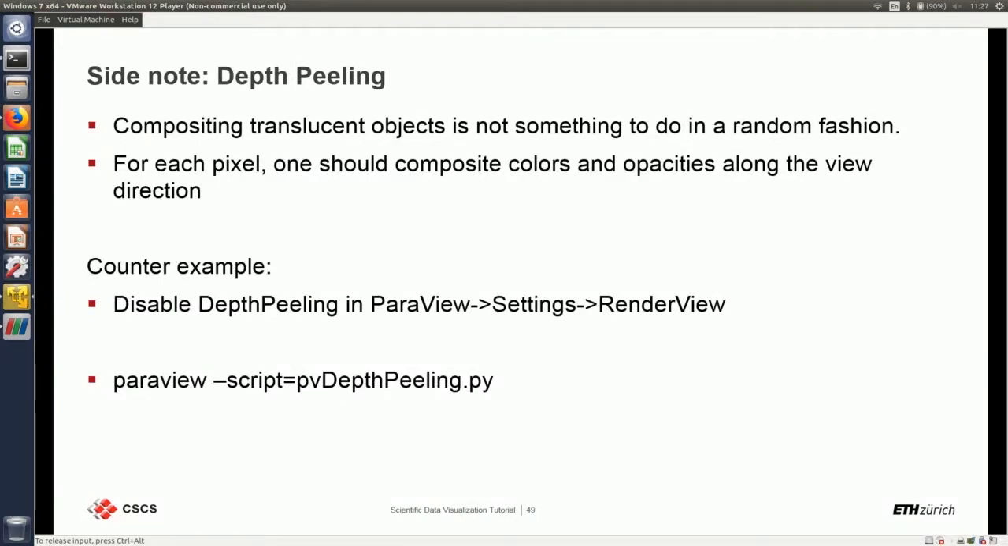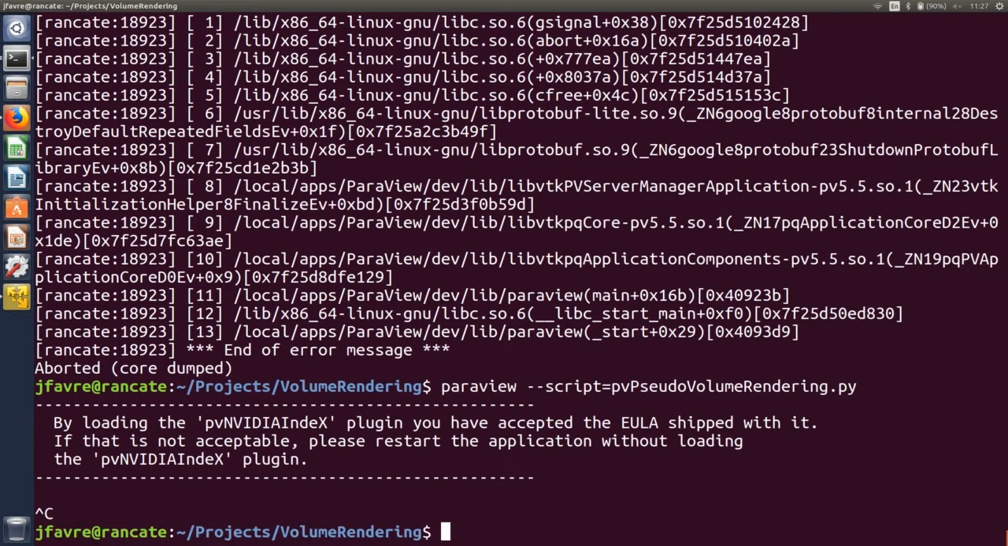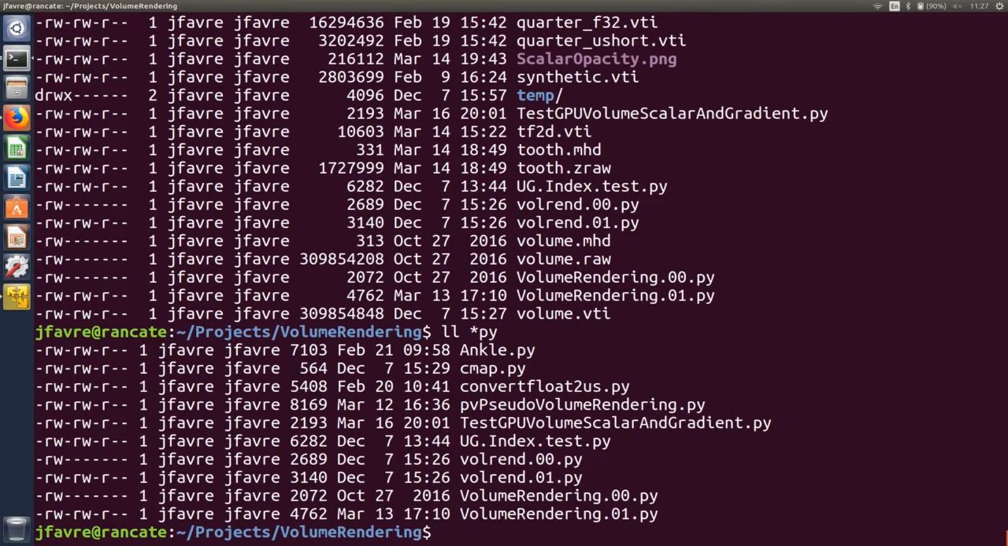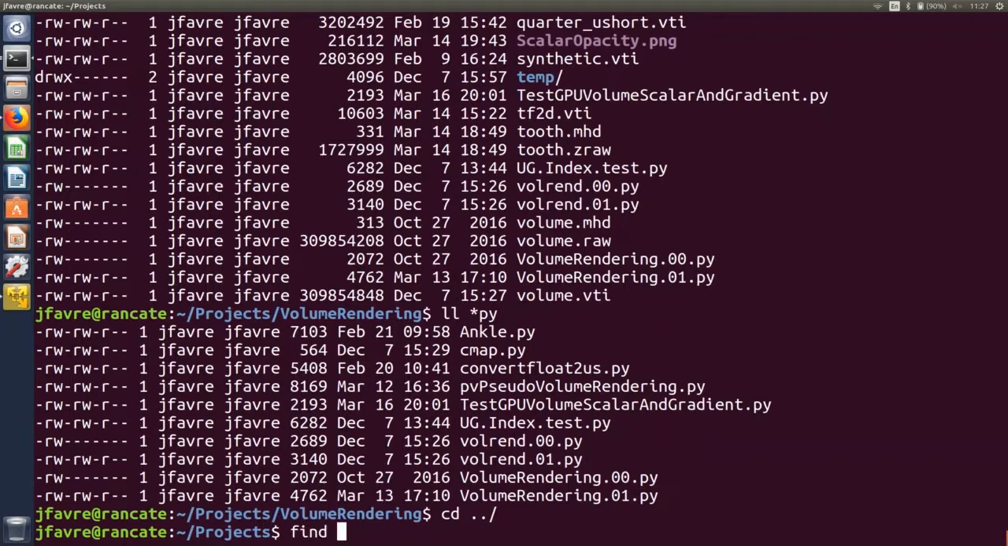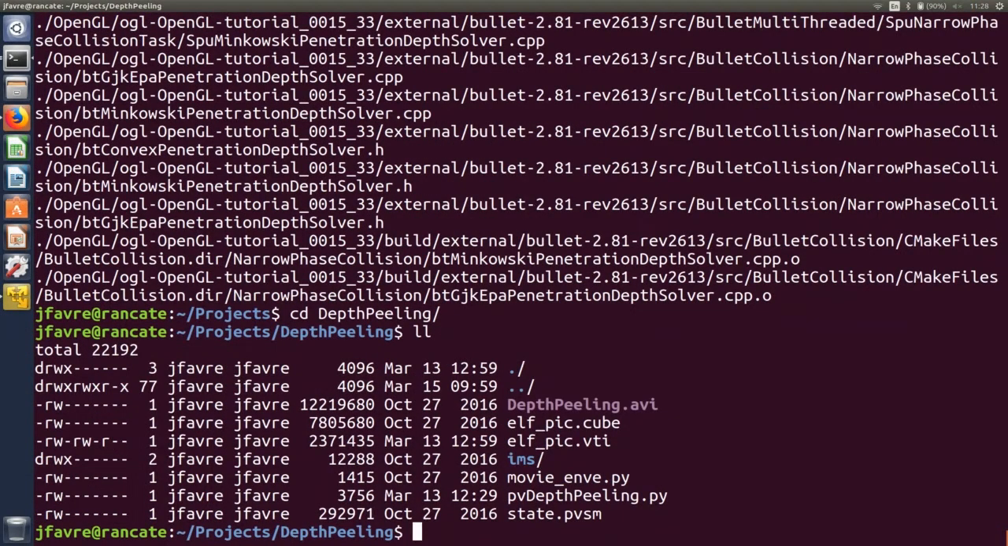And in ParaView, you have in your settings of the render view, I think by default it's on. By default, there are 4 layers of depth peeling allocated. Let's go to my depth peeling example. I forgot where it's at. I'm not as organized as I should be. I apologize for that. Of course, it's called depth peeling. That was pretty easy, no? ParaView, PV depth peeling. I will give you all of those scripts so that you can exercise them at home.